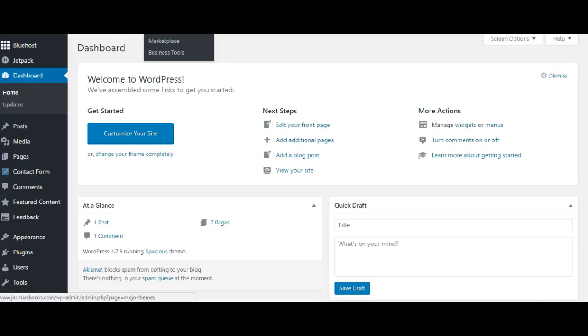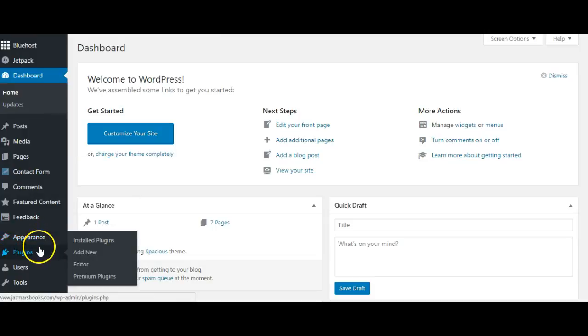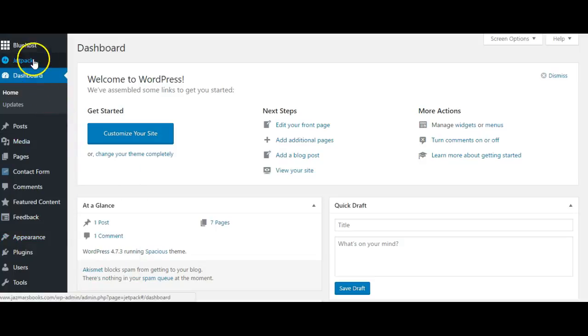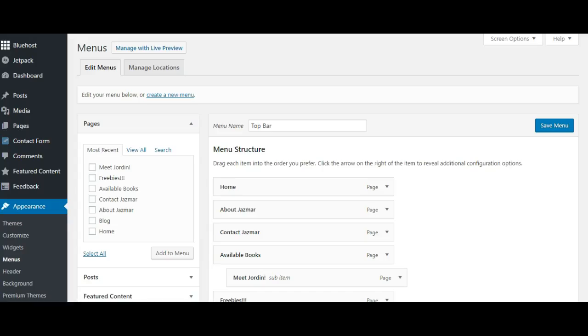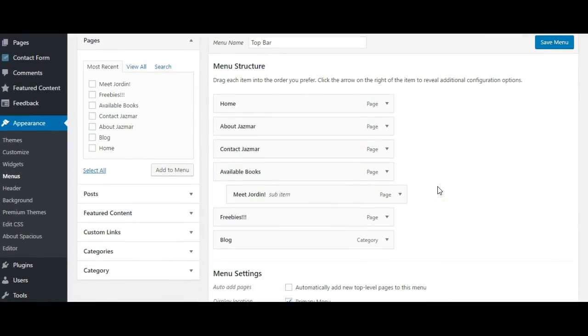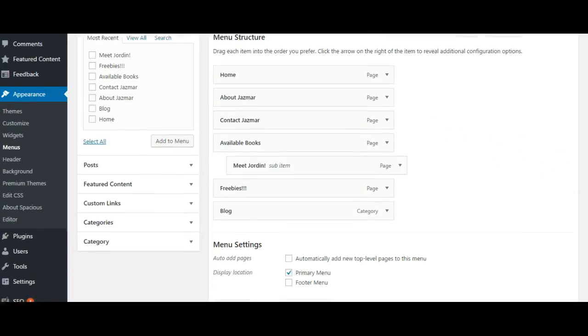To access your menus, you would need to log into your WordPress account, and on your dashboard, on the left-hand screen, go down to Appearance and click on Menus. In the Understanding Themes tutorial, I created the top menu you see here. From this dashboard, you can edit, update, and delete this menu as you see fit.